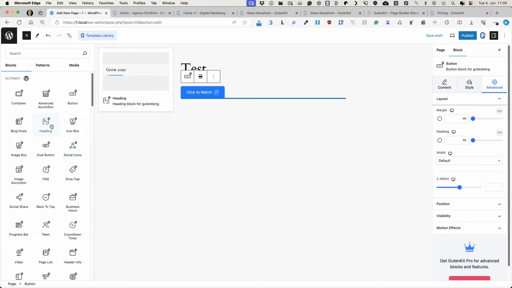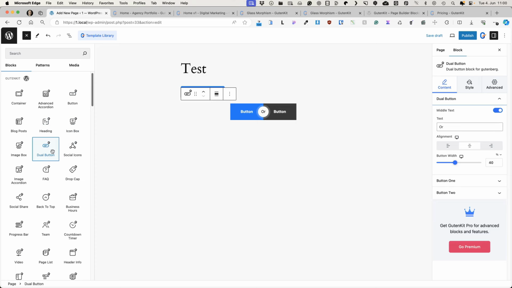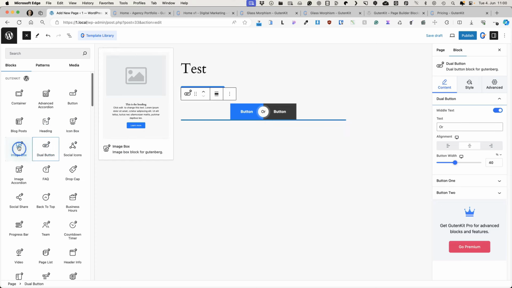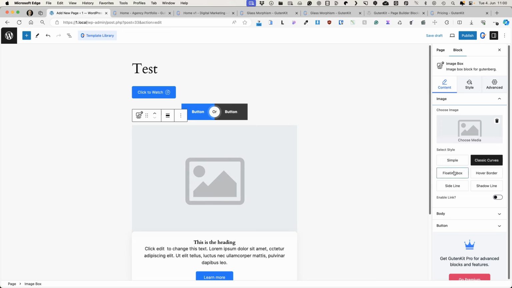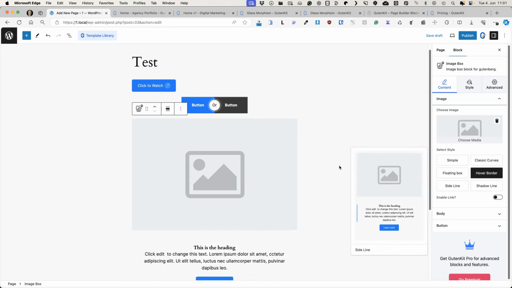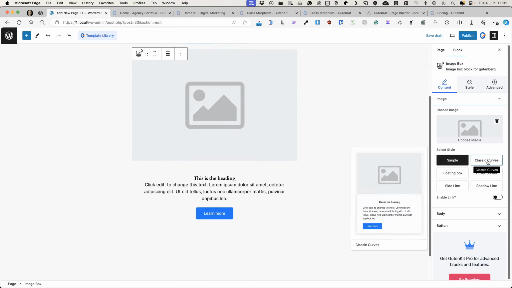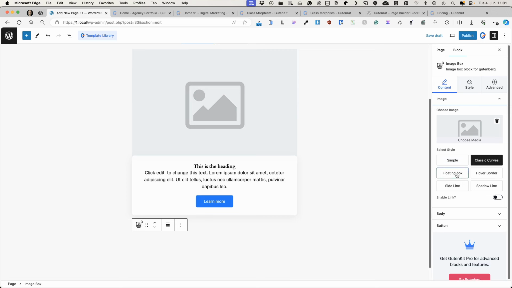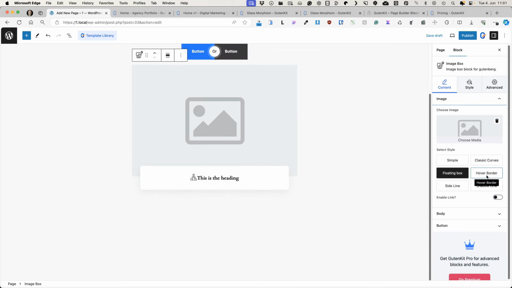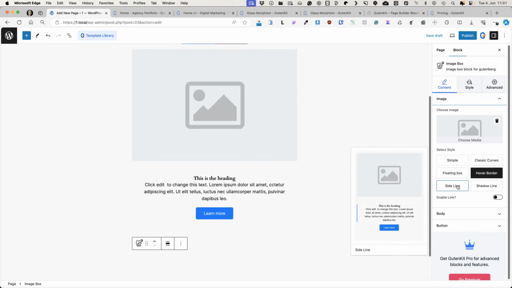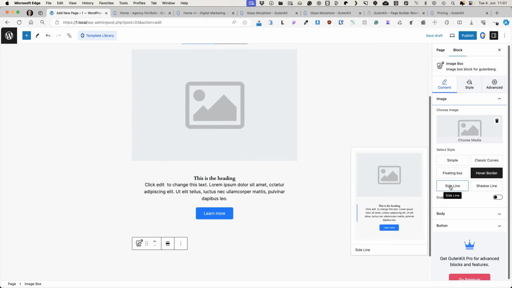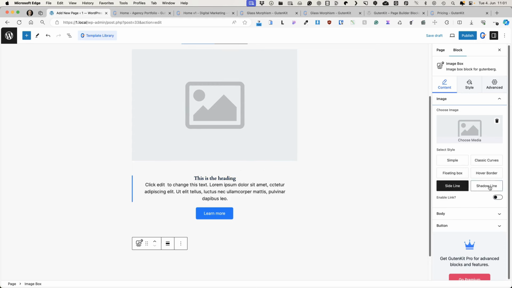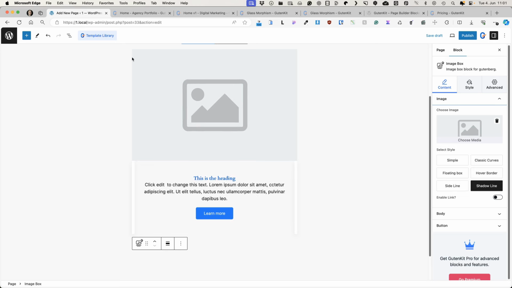What else do we have here? There is a dual button, this one. There is an image box, like this one, with 6 presets, the ones I'm gonna display right now. As you see, simple, classic, curve, floating box, hover border. If I hover it, you'll see there is a border down below here. Sideline, this one here, and shadow line, this here.